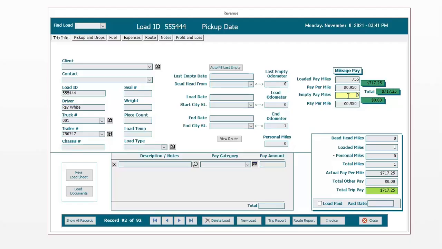Put in your empty miles. It could have been 25 empty miles, and then put that in. That's going to show you the empty miles was 23.75. Then your total is 741. And then again, the same thing. If you get paid anything extra, you could have had detention pay, loading pay, unloading pay, you will add this all down over here in this category here to add the rest of it in there.